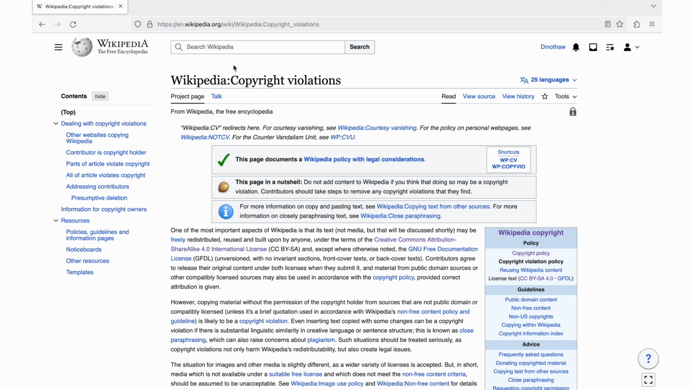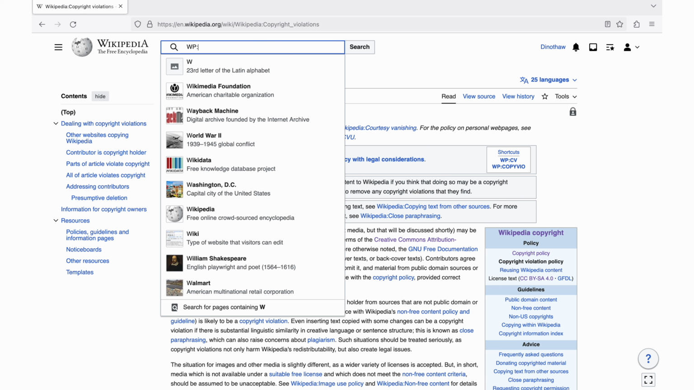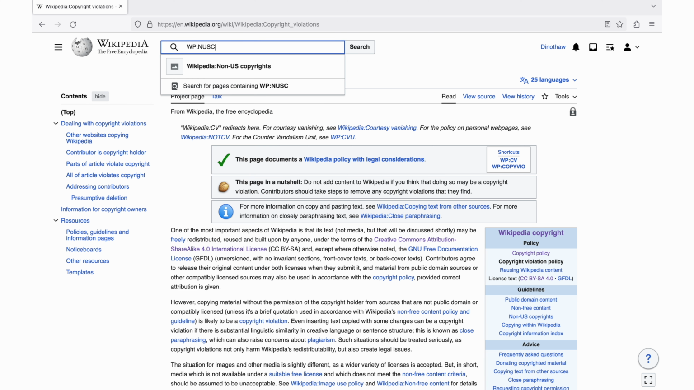And there's a link on the right for more information on non-US copyrights that you can also access by typing WP:/NUSC in the search bar.